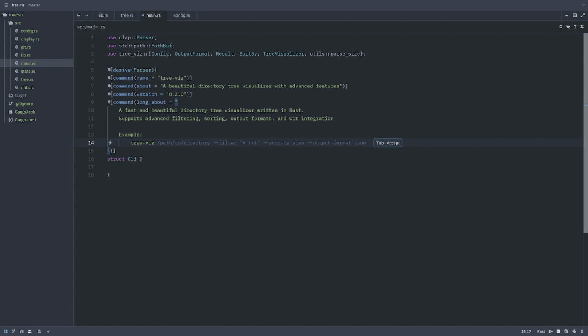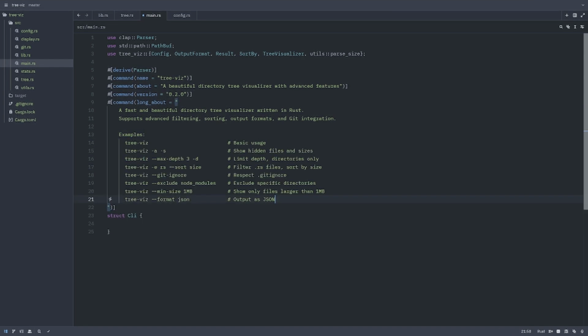Let me copy this one and paste it here. What's the basic usage? It will show you the current files, all hidden files and size, all directories, how deep to go, files with an extension, sort by size, ignore, and so on. This is how we can use it.